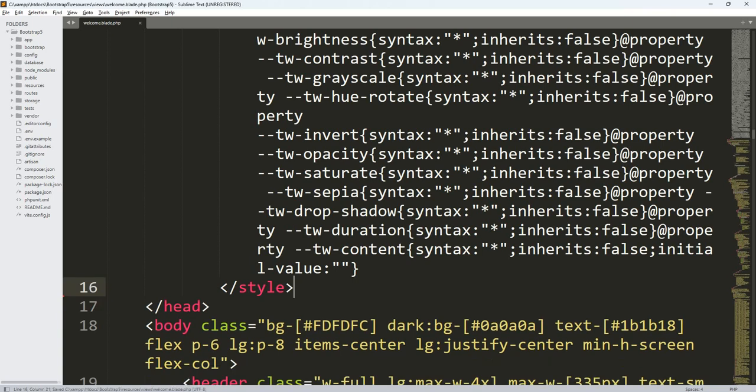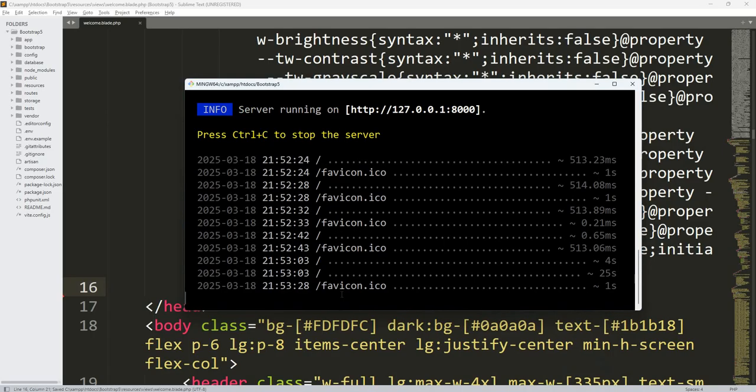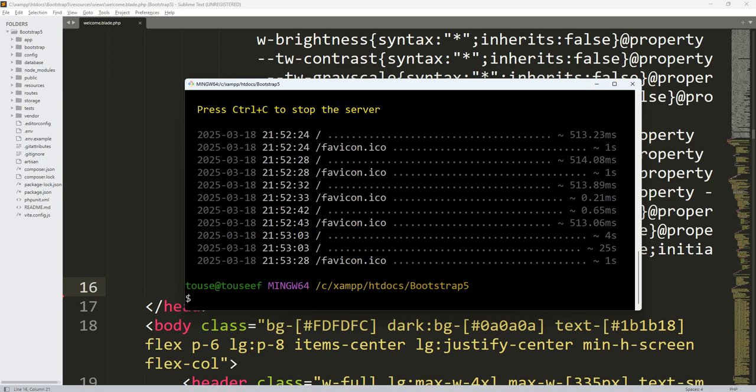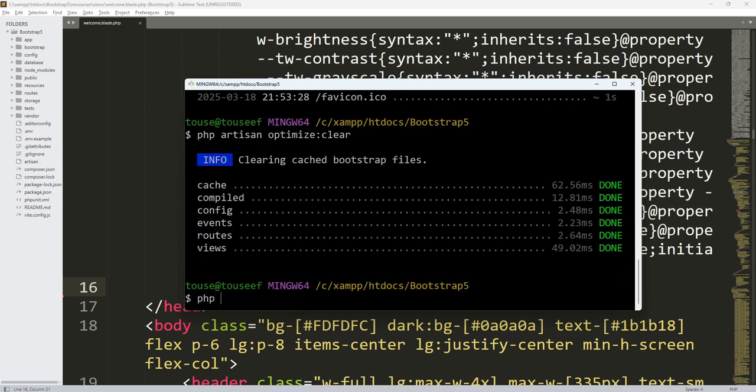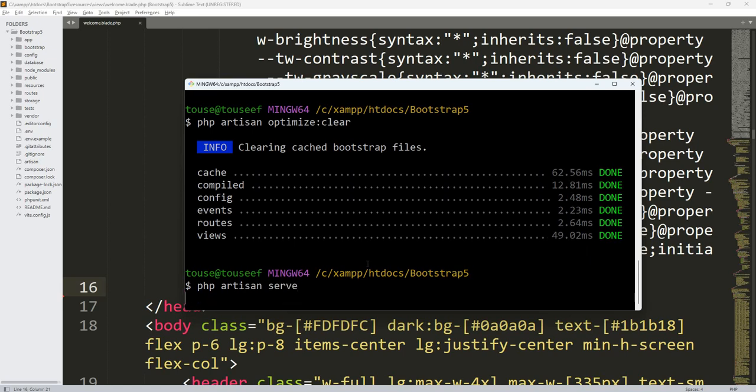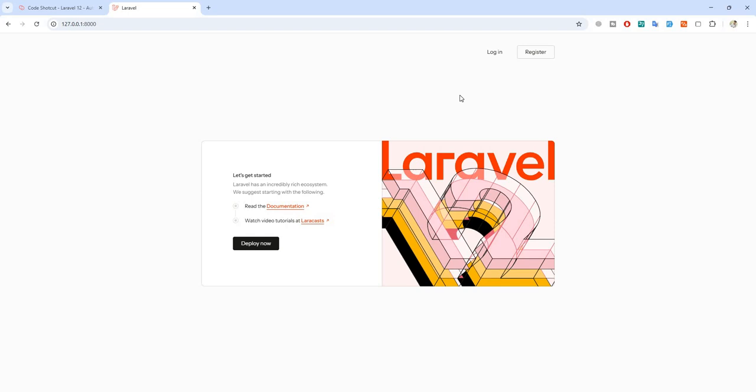Done. Save it. Now let's optimize clear so that we don't have anything in cache. So php artisan optimize:clear, hit enter, and it's done. Now we can run our server, php artisan serve. Let's try to access our project now, and right here you can see it's fixed.